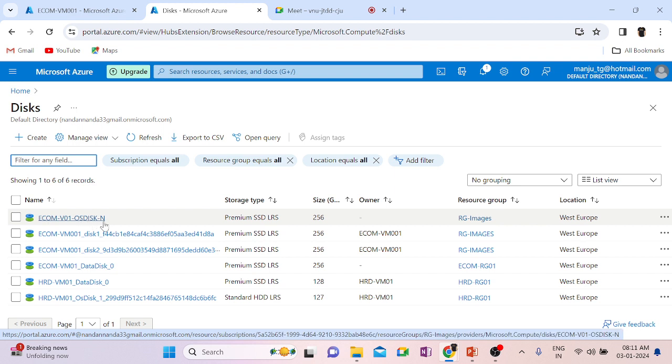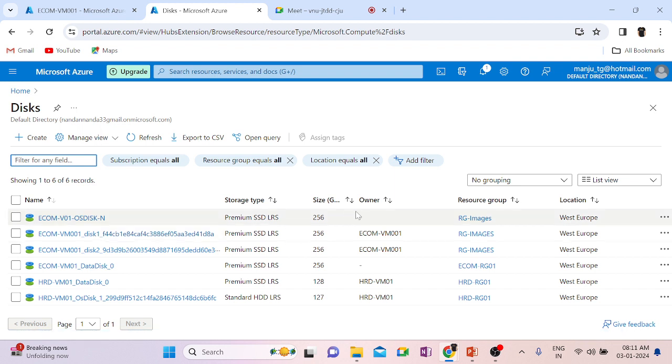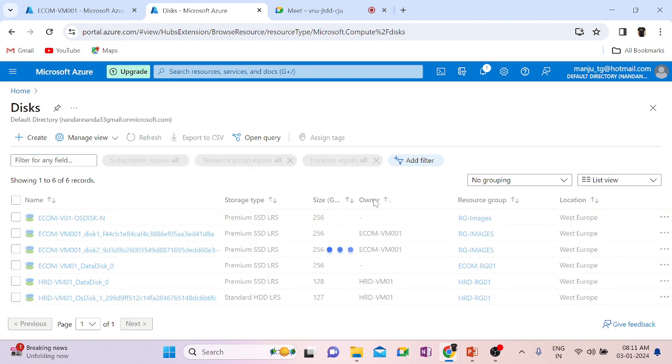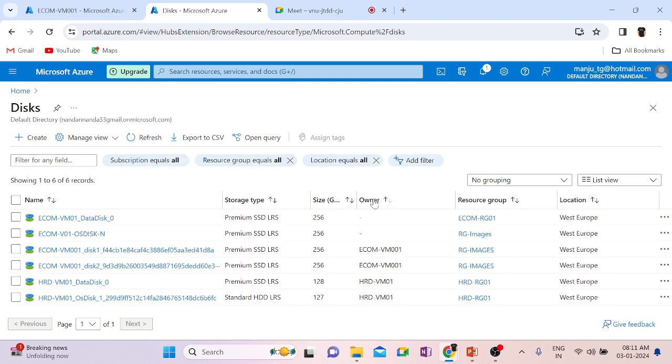Okay, so I have the disk ready, and if you look at the owner of the disk, it is unavailable, which means this disk is not attached to any of the computers. If you go to the disk options and look at the owner tab here, whatever disk, the owner is blank. That means that virtual machine or that disk is not associated or attached to any other virtual machine.